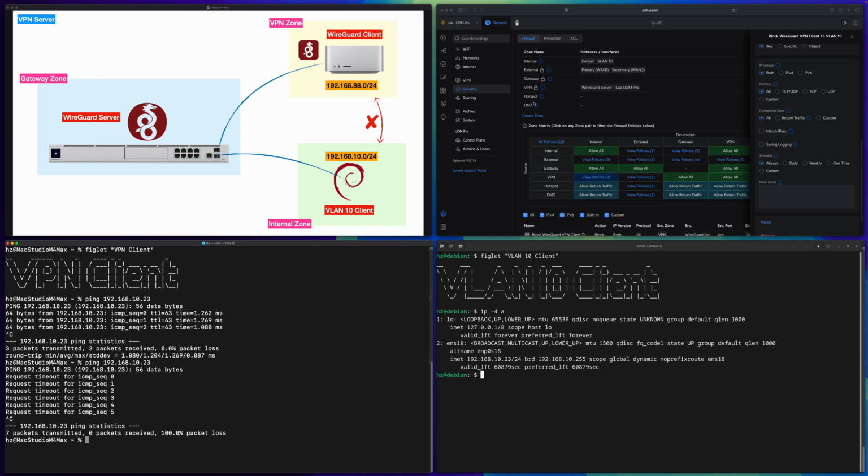But as long as you know the VPN client is in VPN zone, then you simply set up your firewall policy accordingly, right? Then let's move on to the second part of the video.